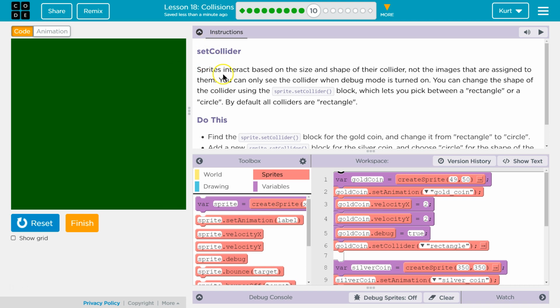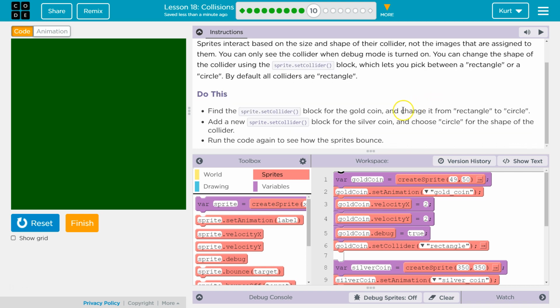Alright, so set collide. Sprites interact based on the size and shape of the collider, not the images that are assigned to them. You can only see the collider when in debug mode. You can change the shape of the collider using the sprite set collide block, which lets you pick between a rectangle or a circle. By default, all colliders are rectangles.